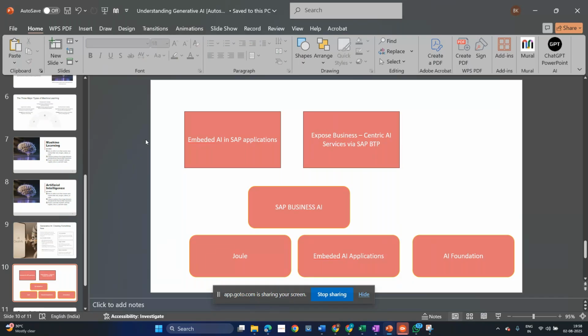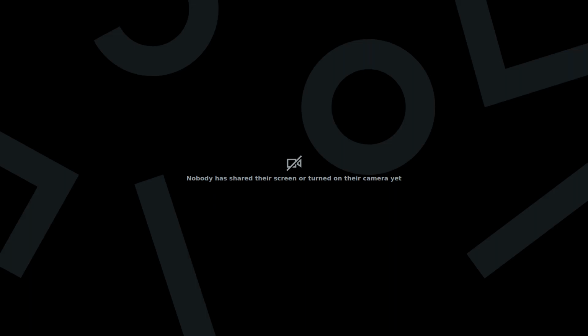So a couple of questions. We don't have to do anything with Joule, right? It's already there. It's already built. We just have to use it, or other businesses just have to use it. We need to tell it what needs to be done. Then you said AI foundation, or something else you said. Then what are we going to do there? AI foundation, what is that?